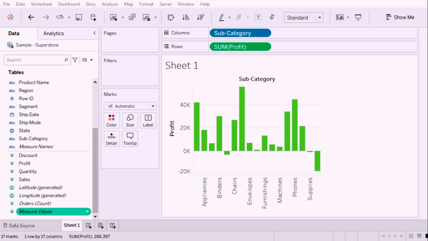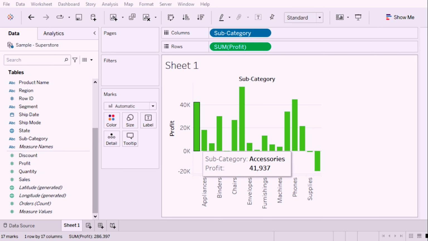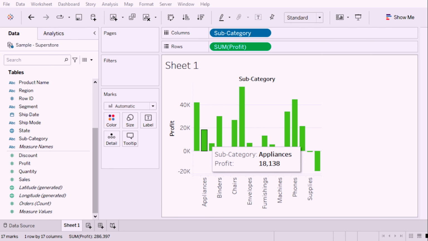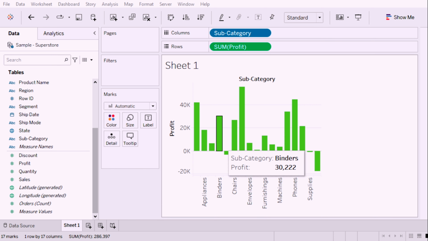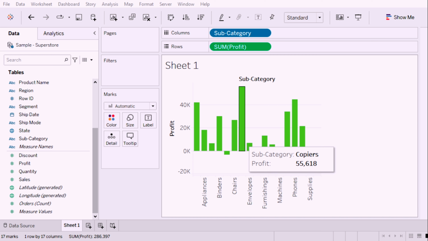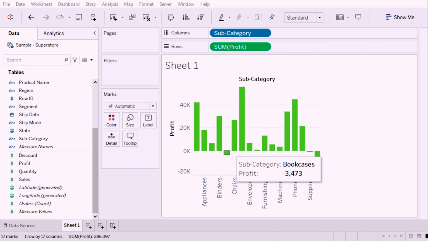Maybe you get a bigger graph as well. Okay, so you can see what category it is, what is a subcategory, and what is the profit. By simply clicking over there, you can see that. So I have selected the default color as green initially. So every graph comes with a green color for me. That's okay.